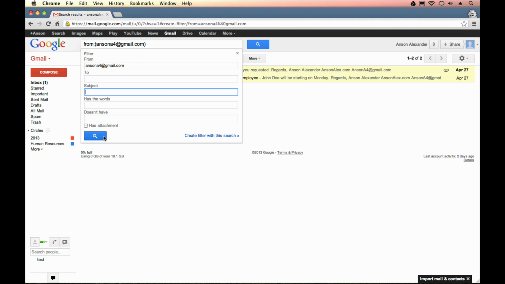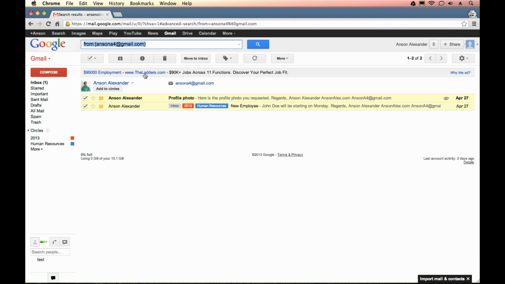Now you'll notice that when you hit this magnifying glass, it runs the search for you to show all the emails that fit the criteria. So when you're creating your filter, review the emails that come up to make sure they are only the emails you want in that filter. And in this case, it's correct. It's only the Anson Alexander emails.